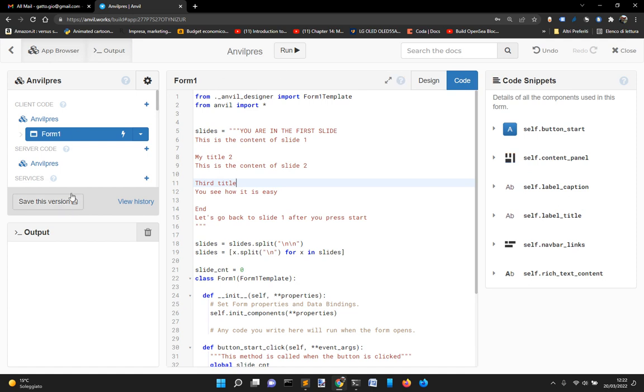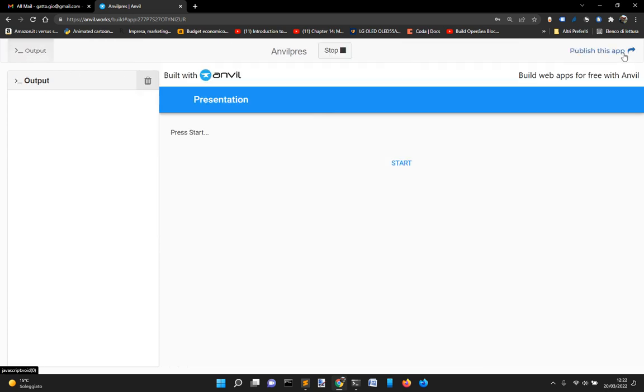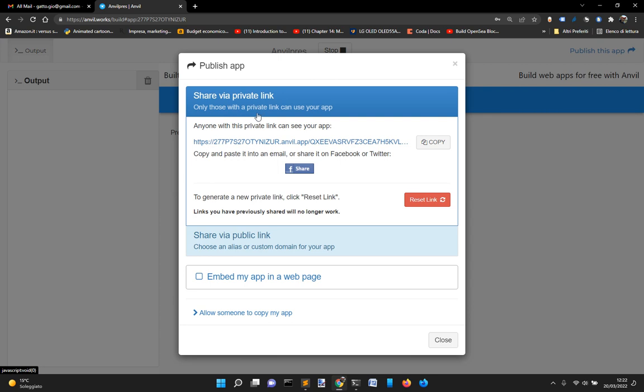So you know that if you want to publish this, where is the, so run this, publish this app. Share with private link. Anyone with the private link can see your app. Only those with a private link can use your app. And to generate a new private link, press reset link. Share public link shows an alias, a custom domain for your app. So maybe let's copy this. It's private, and for the moment, embed my app in a web page.